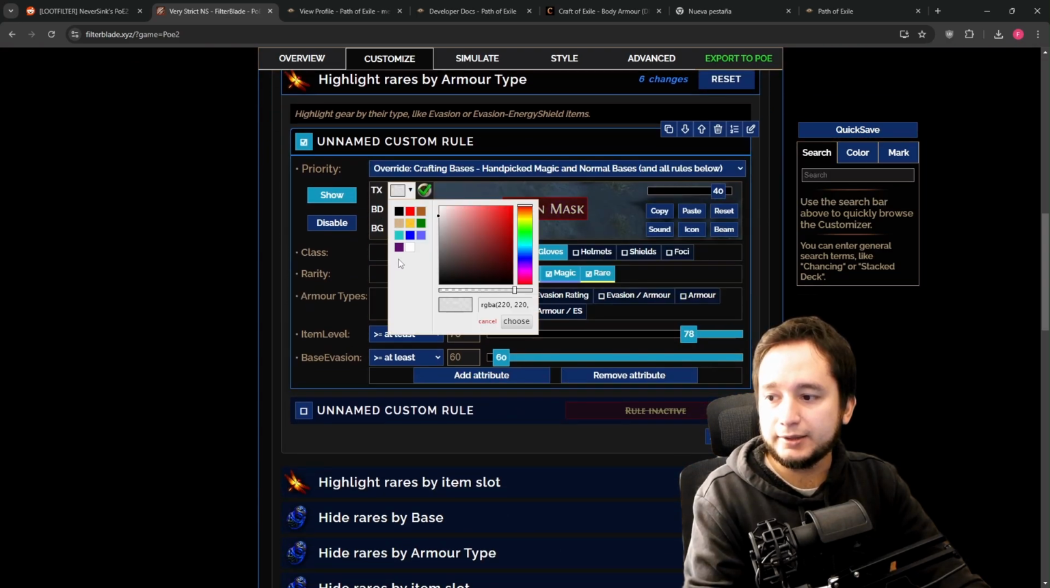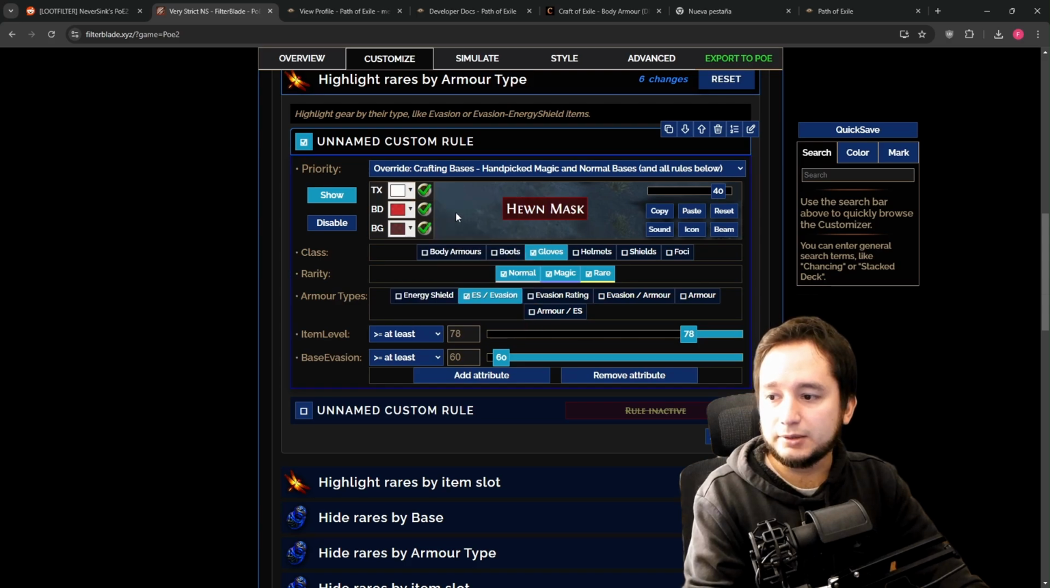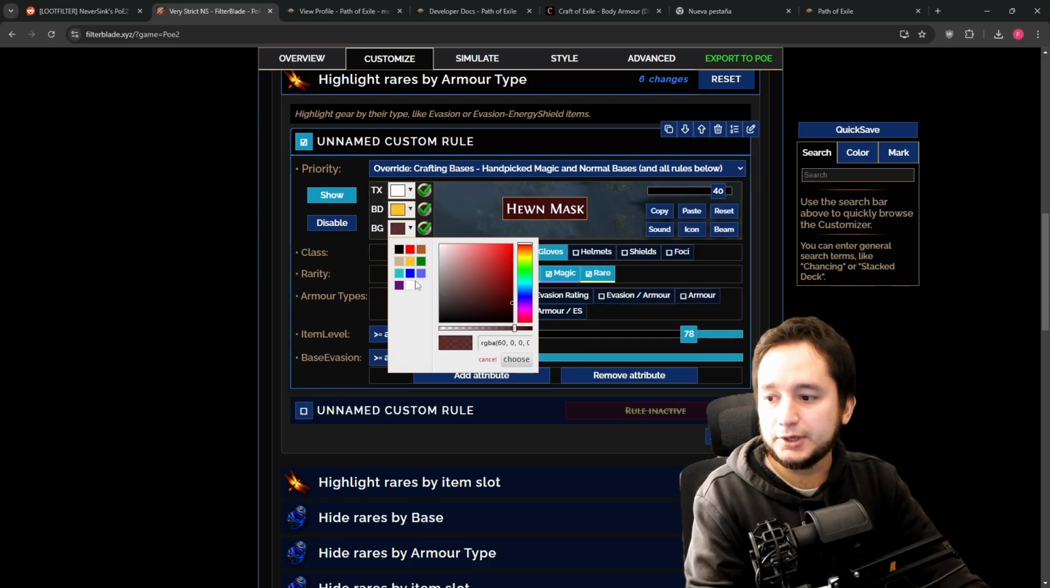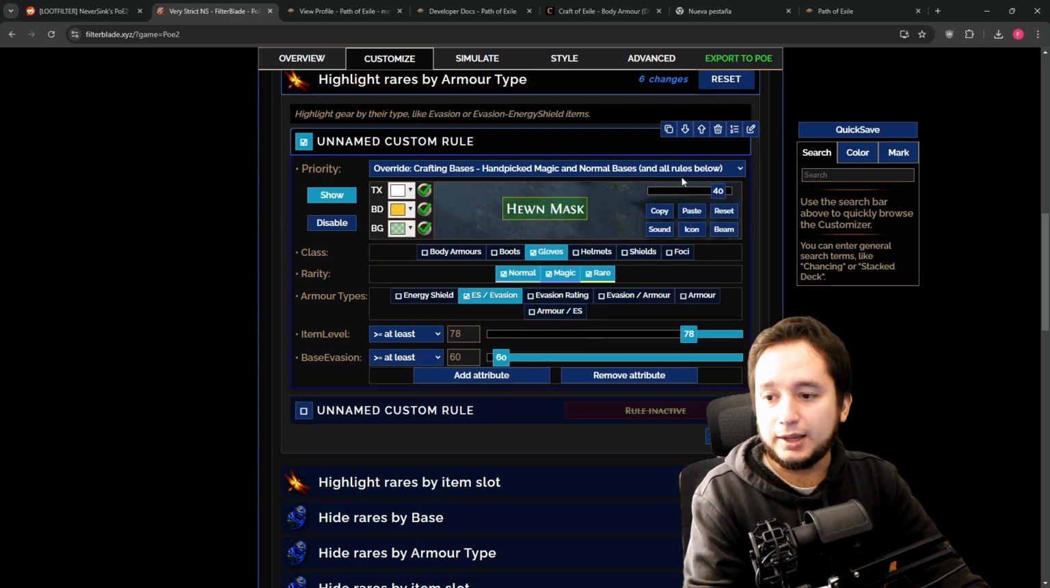You can select the text color. I'm gonna select white. You can select the background, the borders. You can also select the alpha channel. So if you want them to be transparent or maybe not too opaque, you can just change the alpha channel.